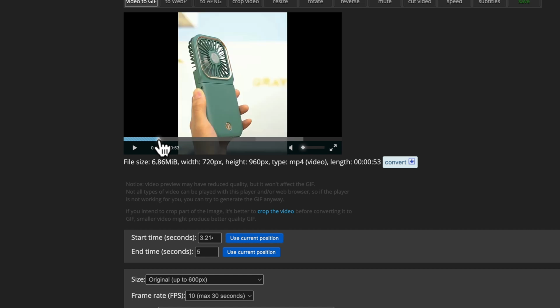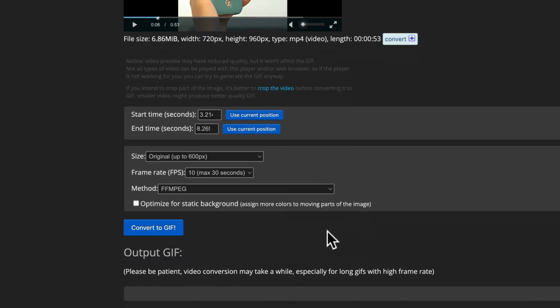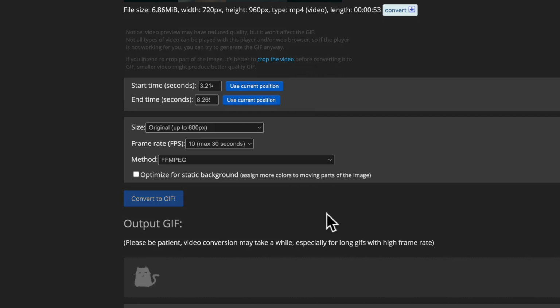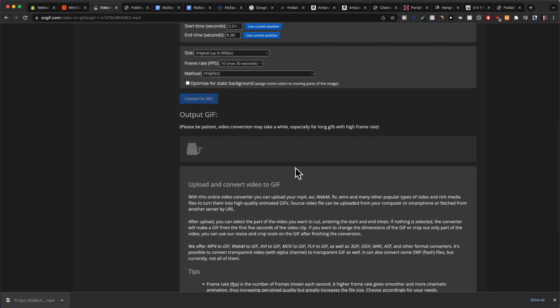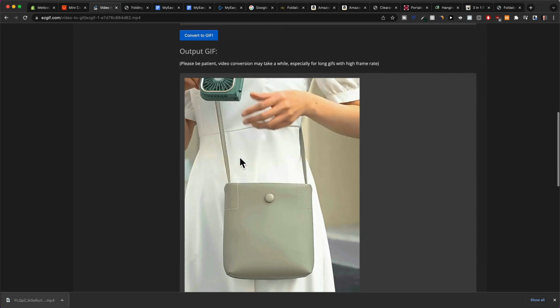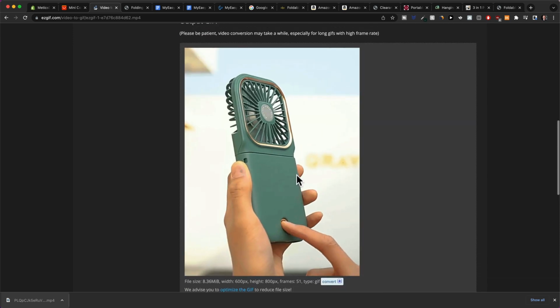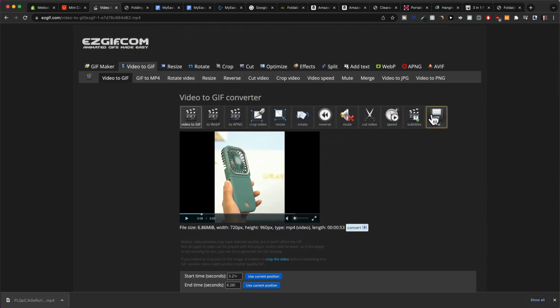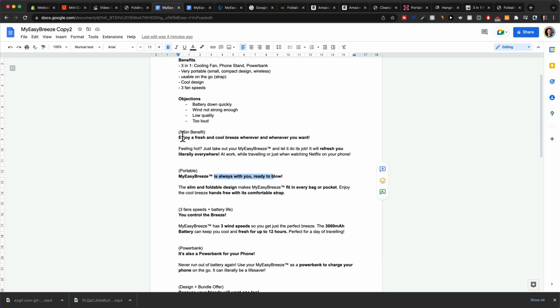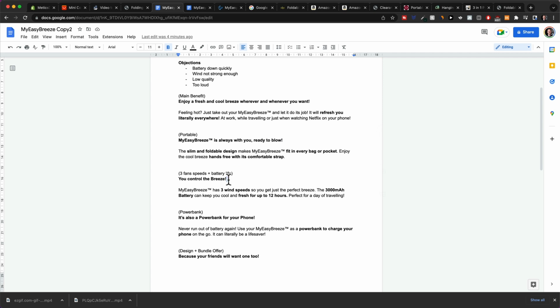So I'm just going to find the endpoint right here. Click on end time, use current position. And then I'm going to click on convert to GIF. And now it will convert that part of the video to a GIF that I can now download by just clicking on save right here on the top. And now I have it saved right here. So I'm going to do that for every single headline that I have for this product.